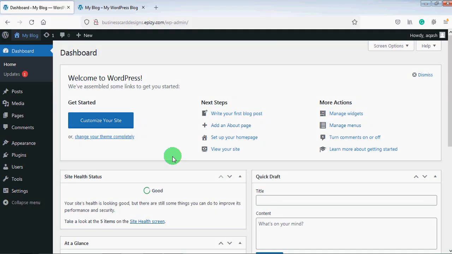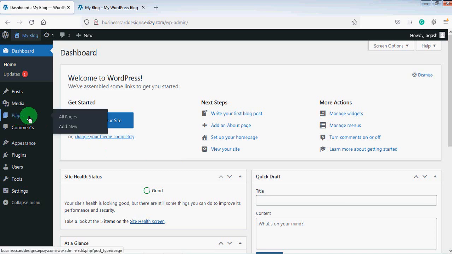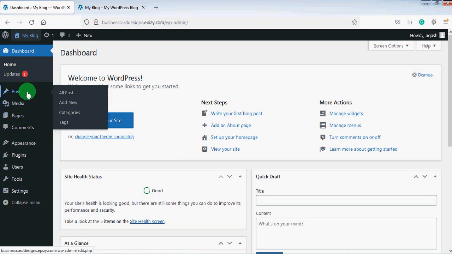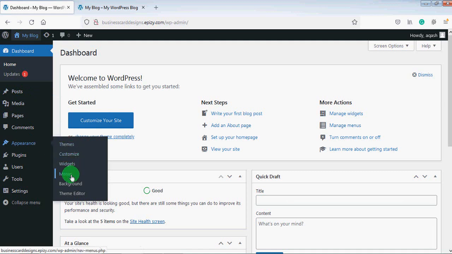Now, how WordPress works. WordPress is very easy to use, and once you learn WordPress, you will be able to create websites in minutes. You can create beautiful and professional website pages and website landing pages from here. And we will be discussing this in detail later in this course. You can create posts from here, and you can create different types of menus from here, like main menu, header menus, footer menus, and drop-down menus.